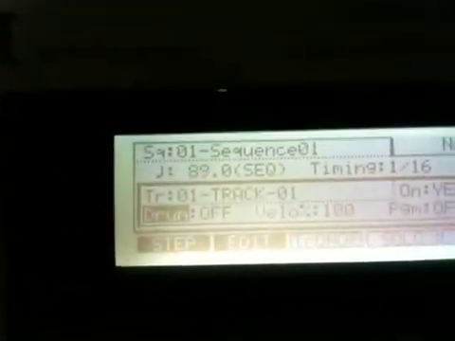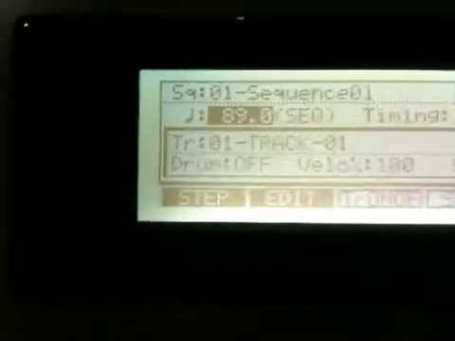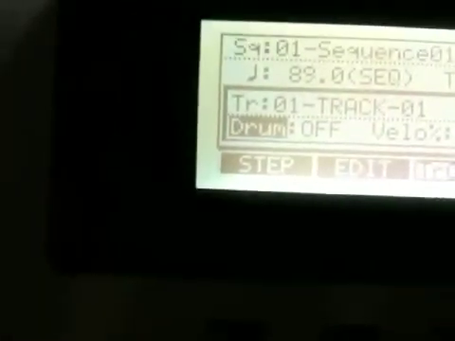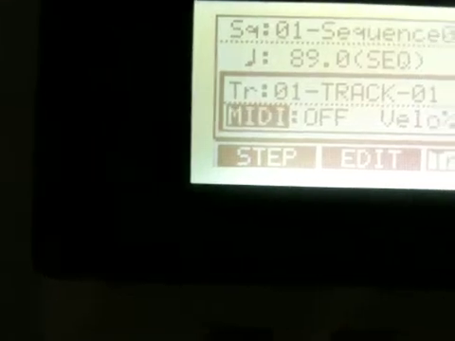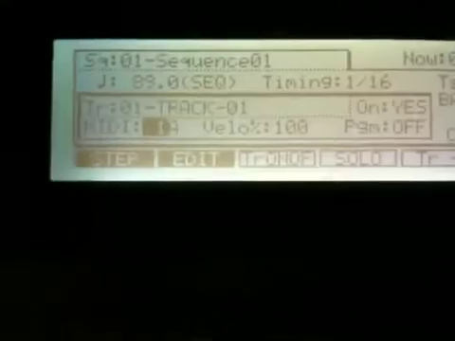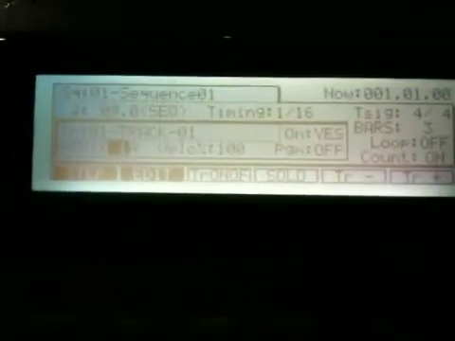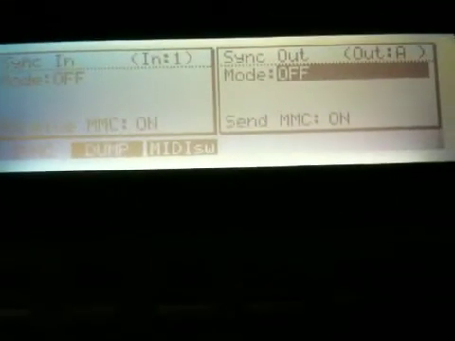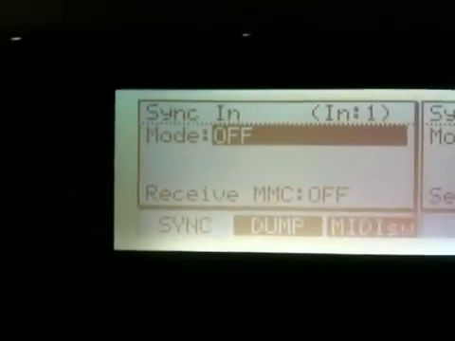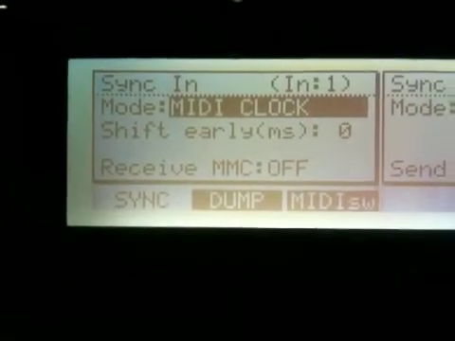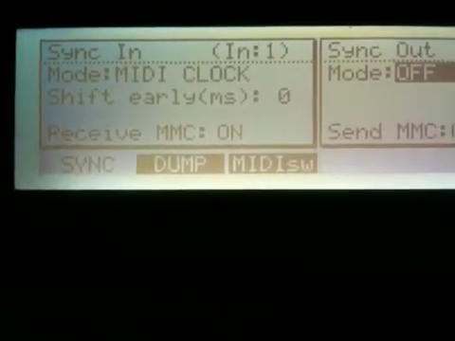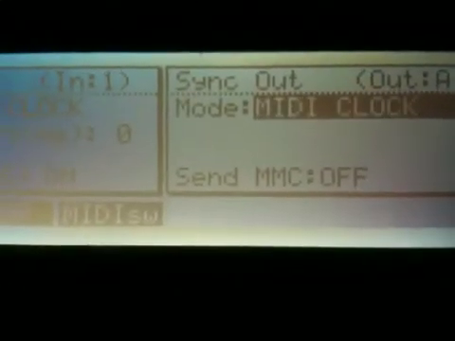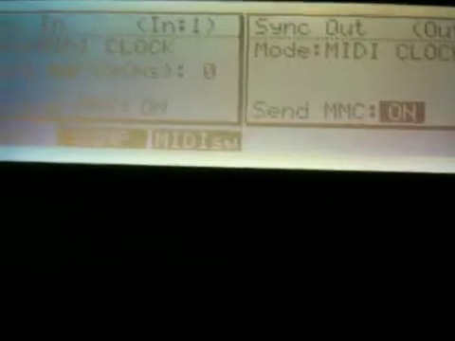Then I go to the main screen and I select here where it says drum. You move the jog to MIDI and set up 1A. So that's it in the main screen. Now we go to the MIDI screen. I had already set it up. So what you have to do is go here where it says sync in, you put MIDI clock and receive on. Where it says sync out, MIDI clock on.